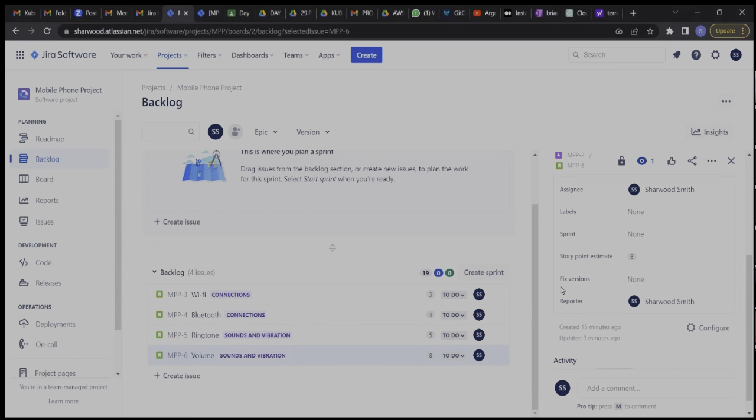Well, I'll briefly just rush. We see something here, the fixed version, right? So fixed version here simply means when do we want to release something, right? Okay, they have told us to build this thing. When are we supposed to release this particular functionality? That's what is called the fixed version.